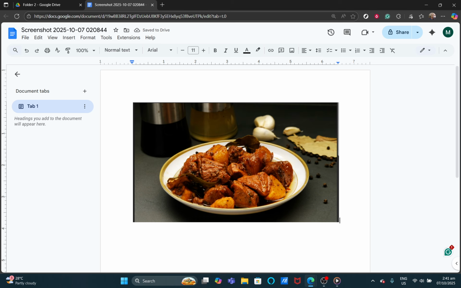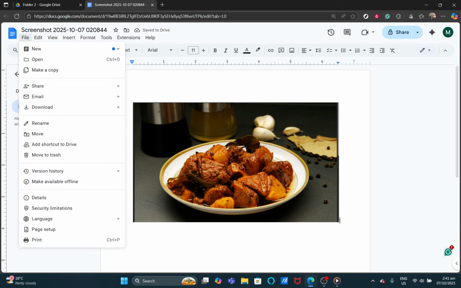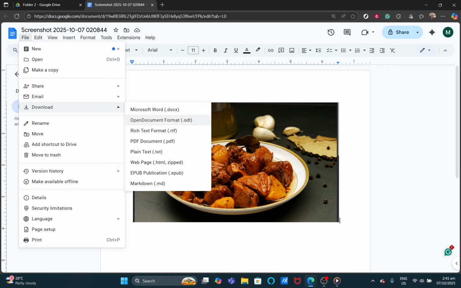With your image now inserted into the Google Docs file, the next step is to prepare for conversion. Click on File in the top left corner of the screen. In the drop-down menu that appears, hover over the Download option. A secondary menu will appear from which you should choose PDF Document.